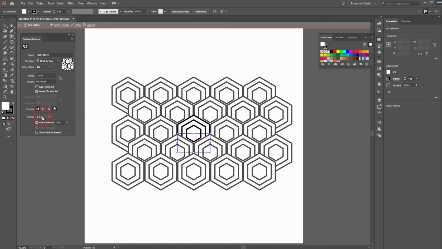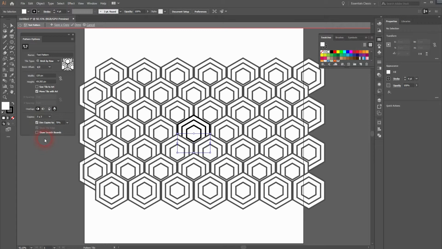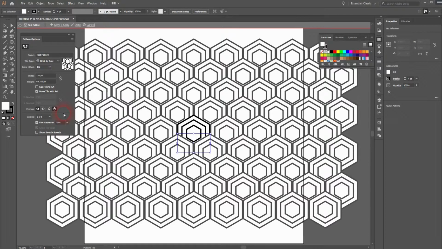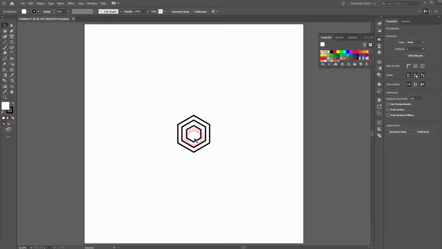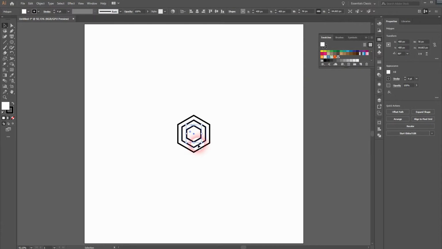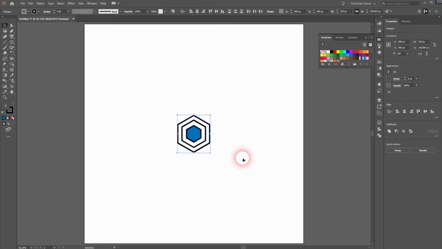Let me increase the copy size. And if we now click on OK, we've got this pattern over here as a swatch. If you select now what we've created, you can change the color here, but it's not the pattern anymore. So if we select it and we click on our pattern swatch, we'll create weird results.